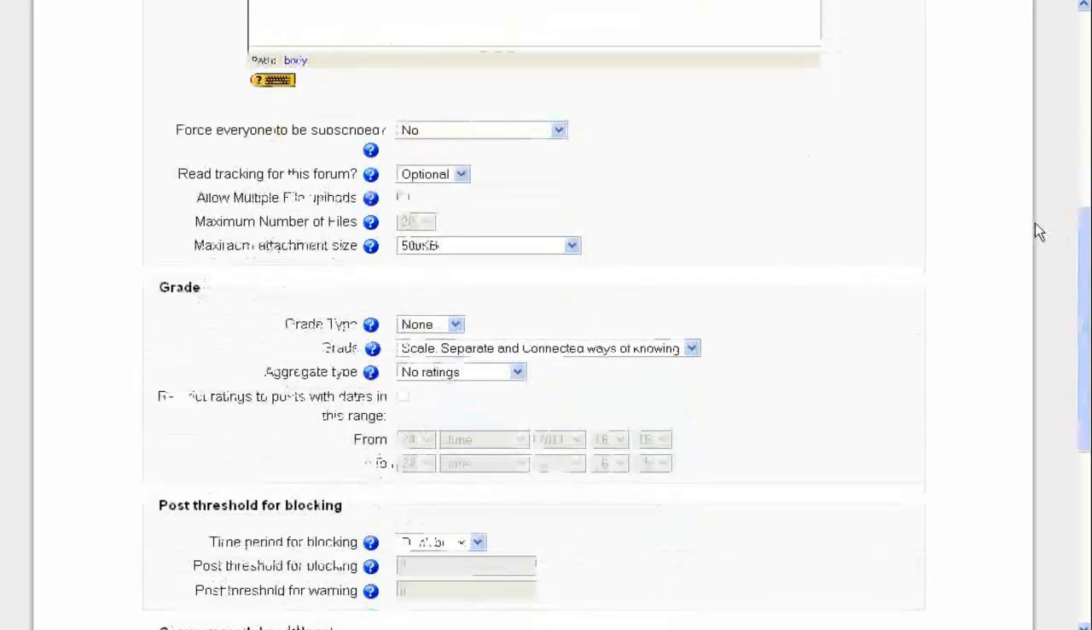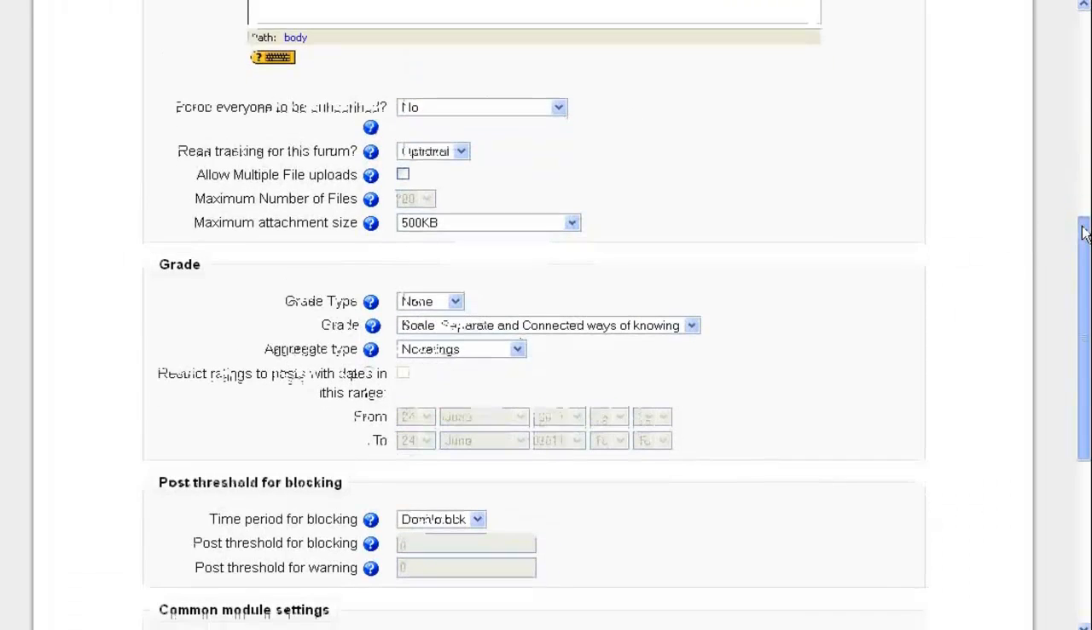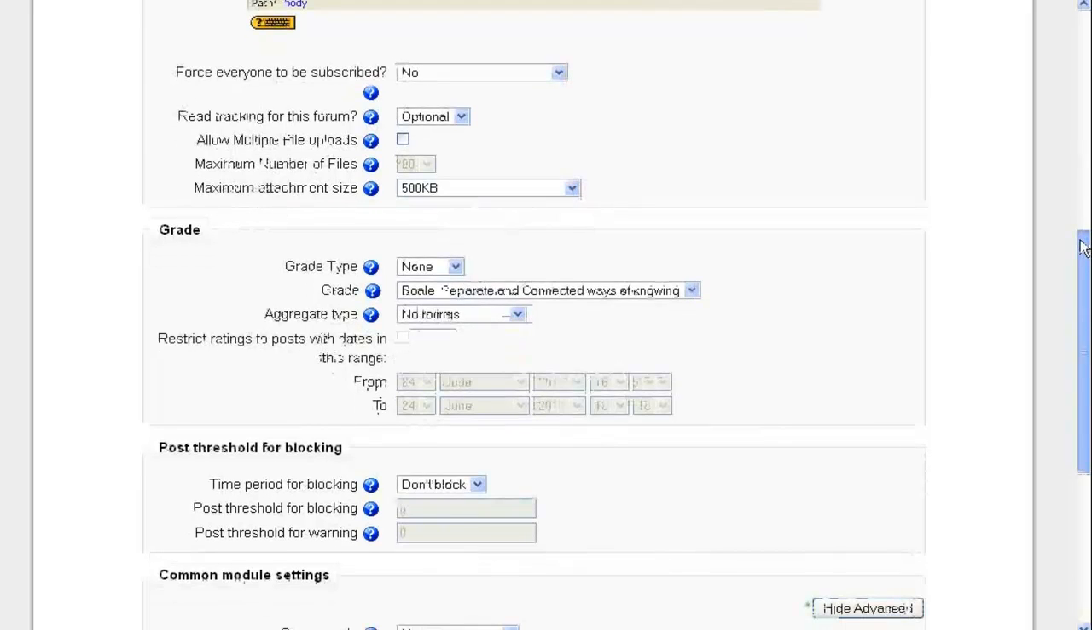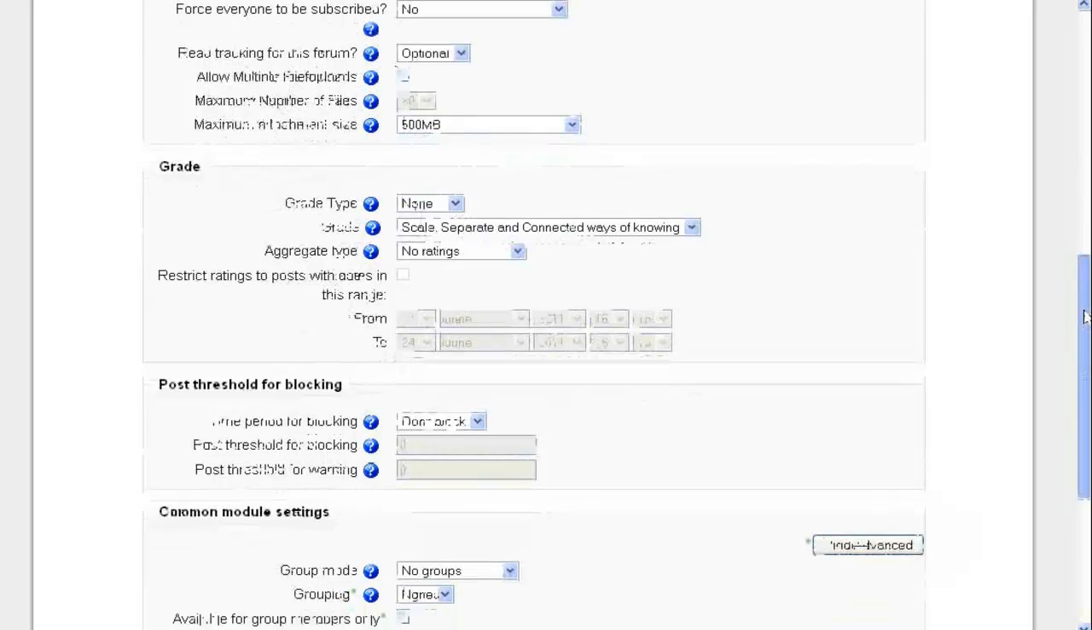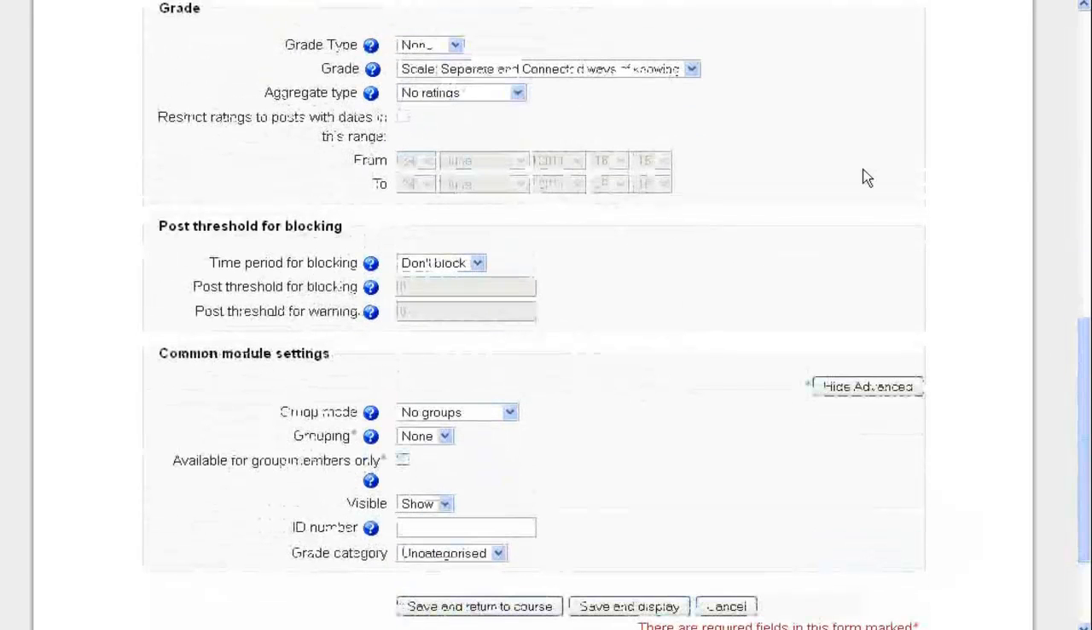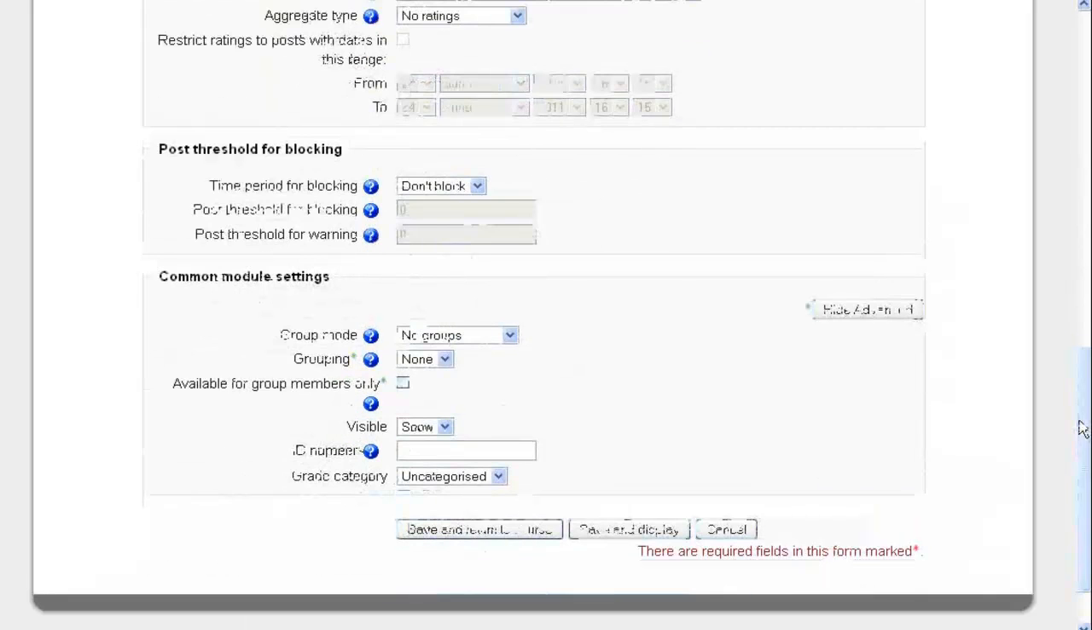Now, by default, when you make this forum, you are not required to make everyone be subscribed. So I'm going to leave that to no, but they can choose to be subscribed if they'd like. I'm going to make the attachment size much larger than that. Make it the maximum. The grade type, I'm not going to grade this one, but I could, and it would show up in my grade book. Not going to block. I'm not worried about groups. I'm going to go ahead and save and return to the course.